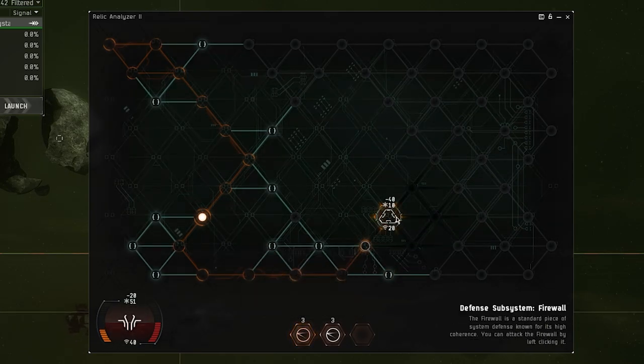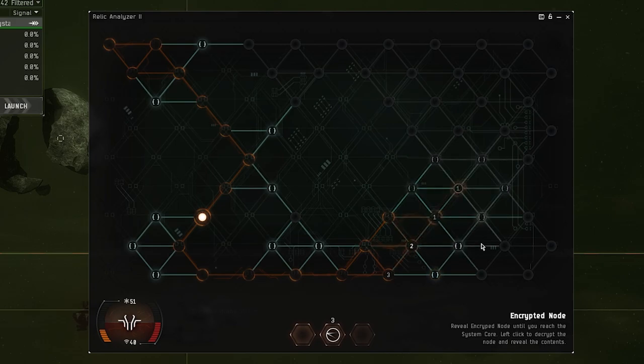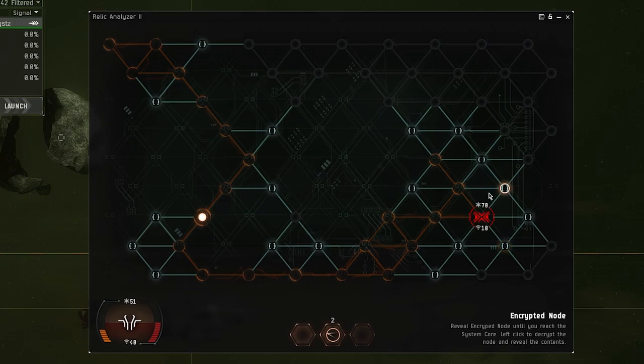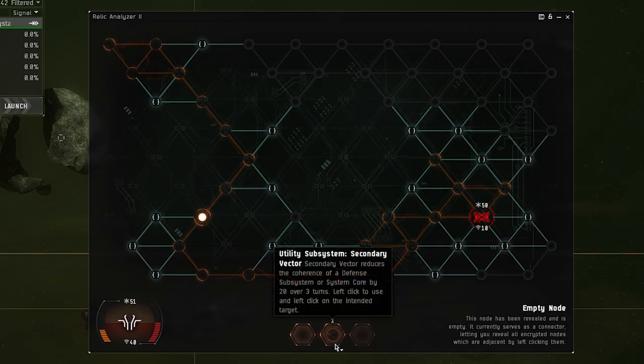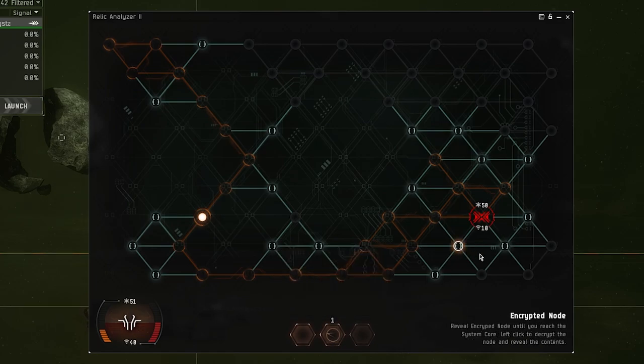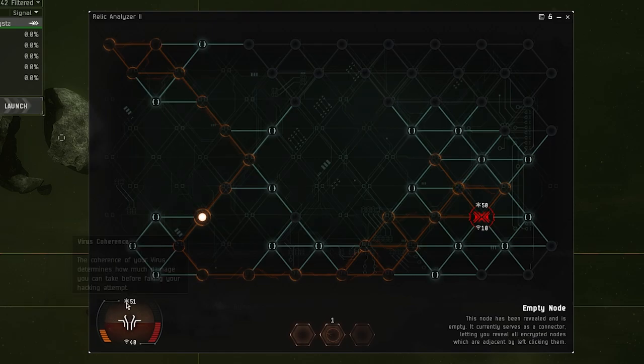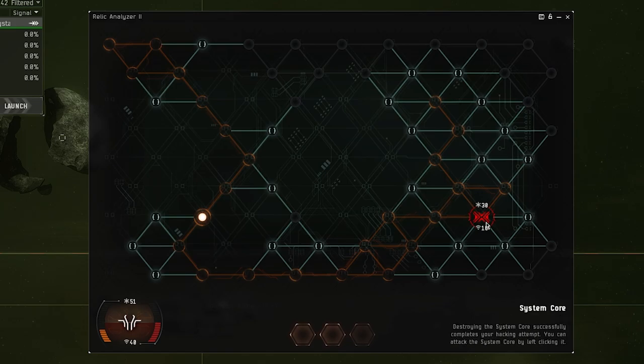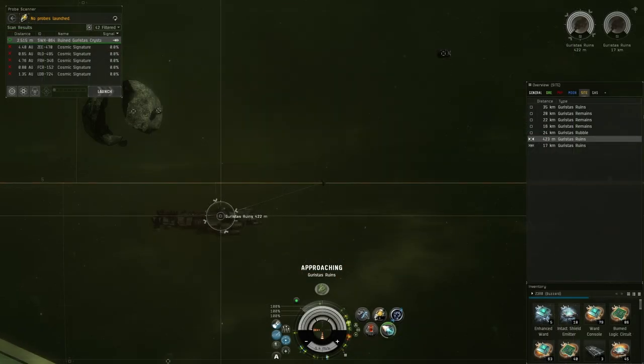We're going to use this secondary vector on that, because we're running a little bit low on coherence. We're going to put that there. Another thing you don't want to do: let's say you find the system node and you have a secondary vector. You don't want to necessarily clear around the system's core, because if this is a defensive subsystem around here, you could lock off the system core, and that could mean a failed attempt if you're already low on coherence. So since we have that going down there, we're going to go up in the opposite direction, and then we can click it to finish it off.